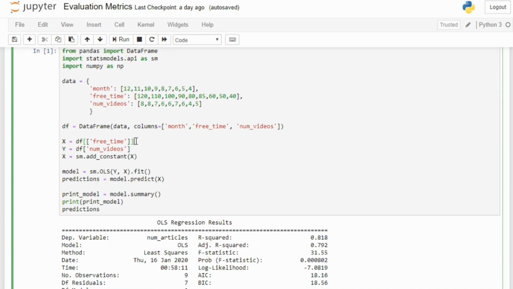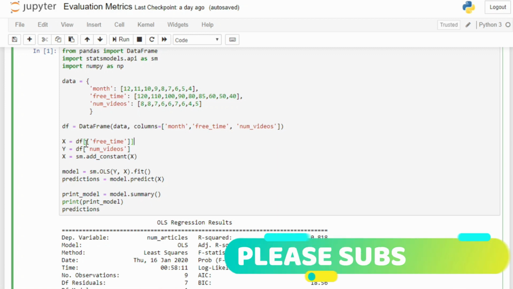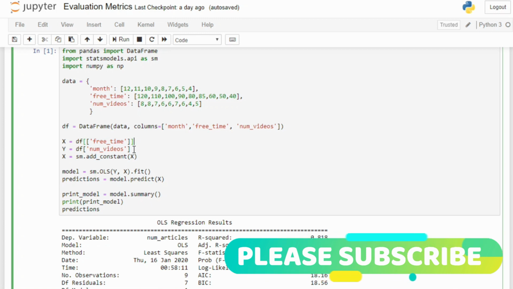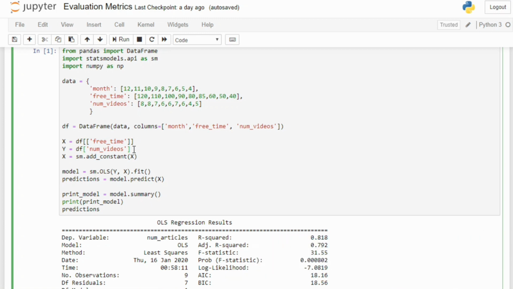So after that I am taking my matrix of features. Well, we have only one feature here, so I have taken only one column, free time, and then we are extracting the target variable, and in this case it is just the column corresponding to num videos. So our feature has been extracted and our target variable has also been extracted. So now we are adding a constant term here. Well, this will actually act as a bias term, alright? And to add that in Statsmodels, you can just use this syntax, dot add_constant.